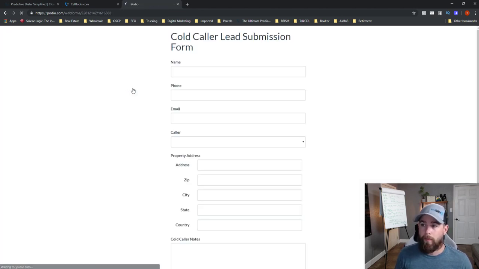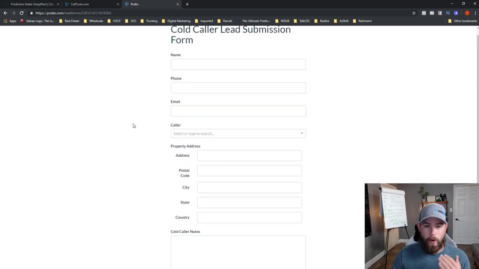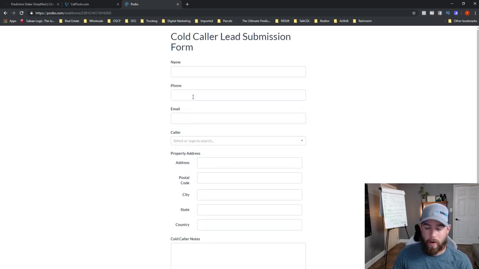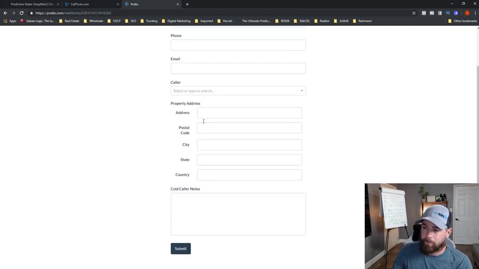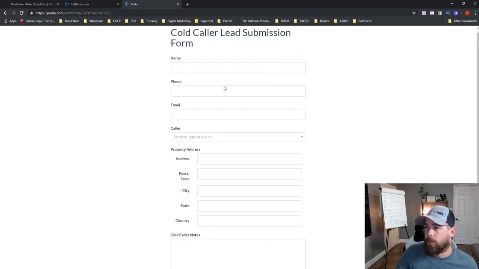This is a very simple web form. It's only exactly what I want cold callers to be able to see, nothing more. Whenever they input something into my system, I want them to give me the name, phone number, email, which caller was calling so we can track that, property address, and then the cold caller notes. They submit that, it goes into our acquisitions workspace, but also saves inside our cold caller app. That way we can filter and see which cold callers are performing the best, things like that, right? So we're going to base it off this one.